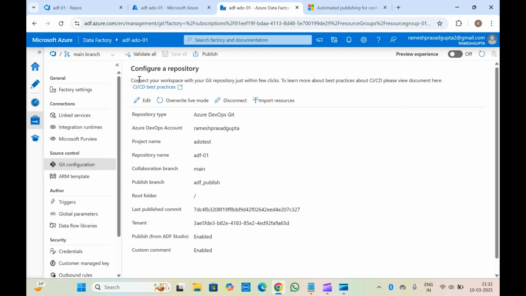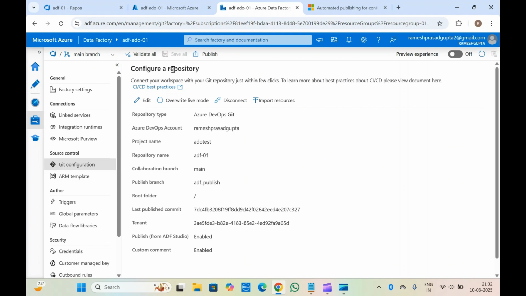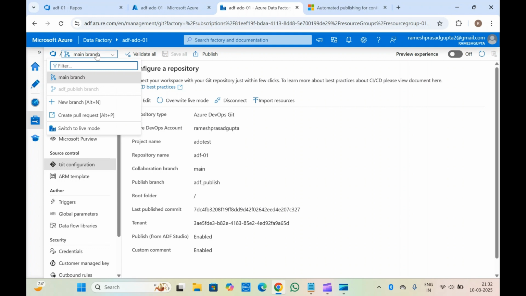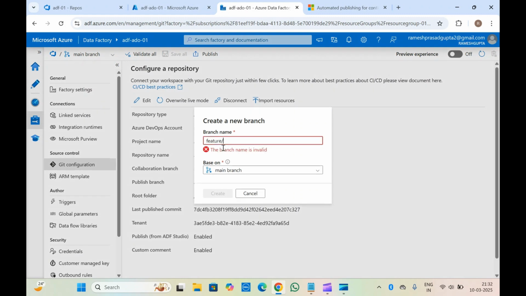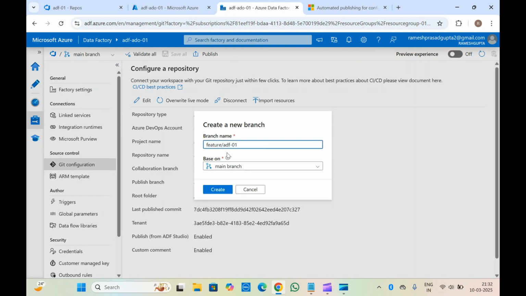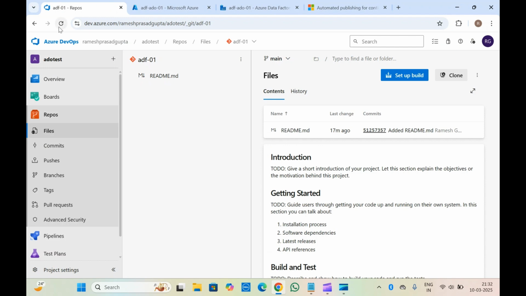If you see at the top inside this ADF left bar, the current branch is the main branch. This checked out branch is the main branch, and if you make any changes right now, everything will be stored inside this main branch. From here you can create a new branch as well. If you want to create a new branch, something like this, based on this branch, everything will reflect inside this repository as well.